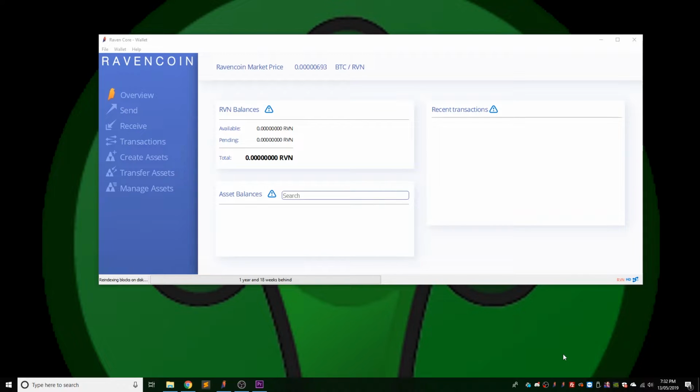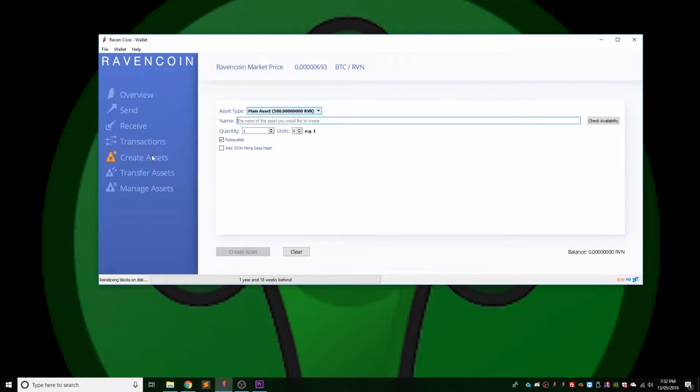So how do they work? Basically, if you want to create an asset, at the moment it costs 500 Raven, and you have a few other choices. You don't have to make a 500 Raven one. You can make a sub-asset for 100 Raven or a unique asset, and they're a little bit different. I'll make another video explaining those if you leave in the comments that you're interested in that stuff.